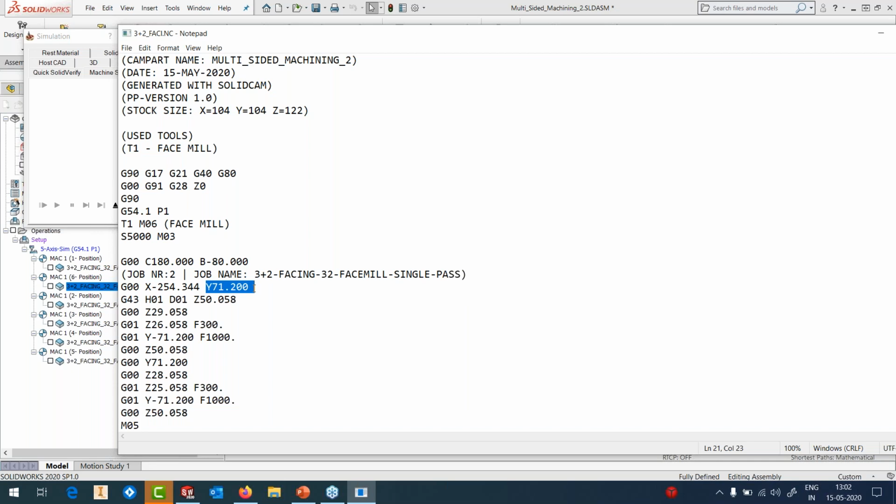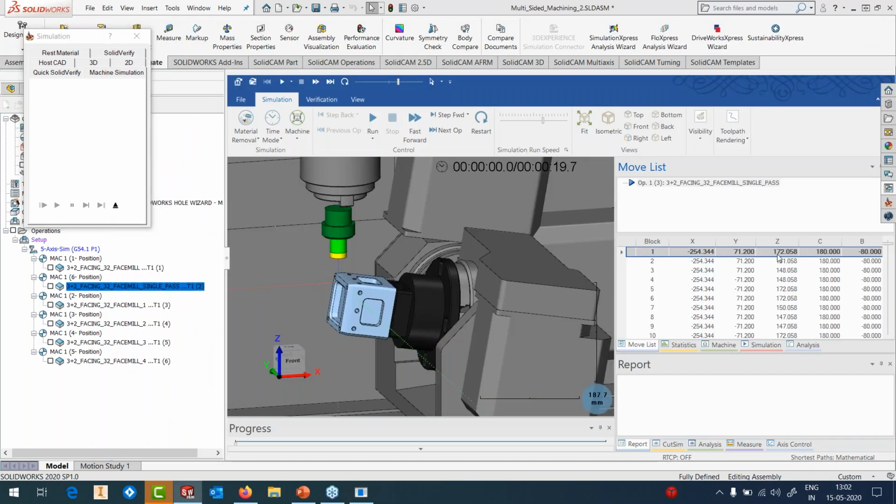Now the problem is of the Z value. The Z value here, the first value is 50.058. This is where the tool is going to come and stop after it calls the G43 function. That is after it takes into account the edge length, which we have defined in our software as 122. So that same edge length will be transferred to the machine simulation also, not to the machine, but to machine simulation. So let's look at the H value, the Z value here. It's 172.058.